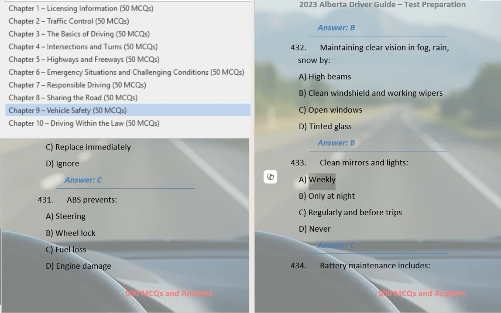Clean mirrors and lights. A. Weekly. B. Only at night. C. Regularly and before trips. D. Never. Answer: C.